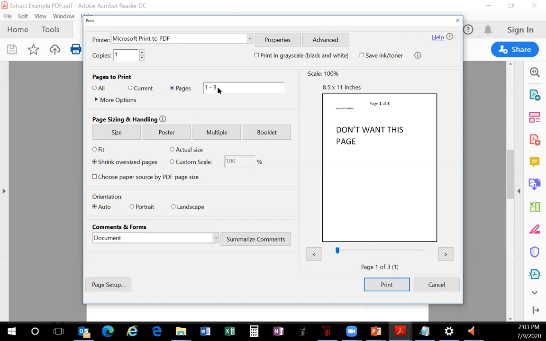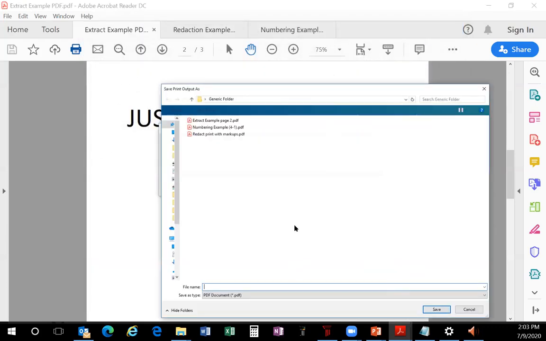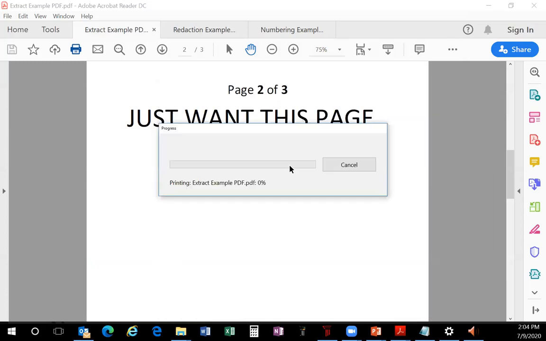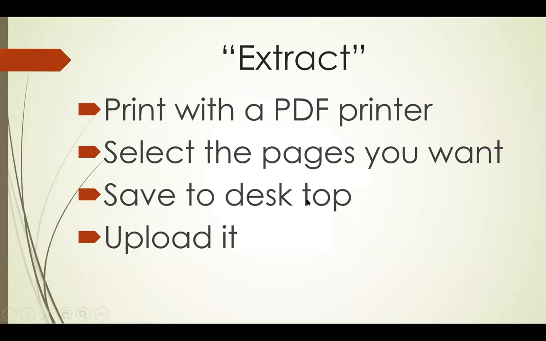Pages, okay? If you don't select the pages that you want extracted, then you didn't do anything. You just made another copy of it. So here you go. Page 2 is the only one I wanted out. So to extract it, I hit print. It's going to just print that page. I already labeled these, so extract example page 2, save. Already exists, replace it.